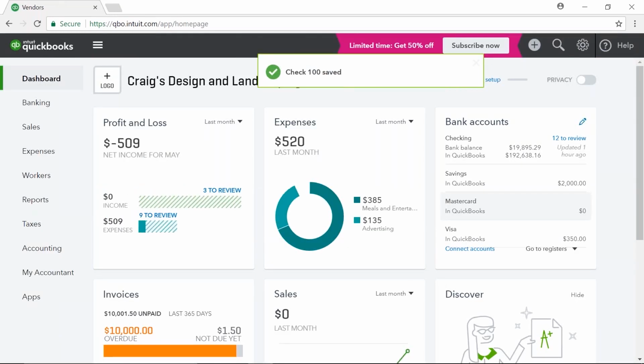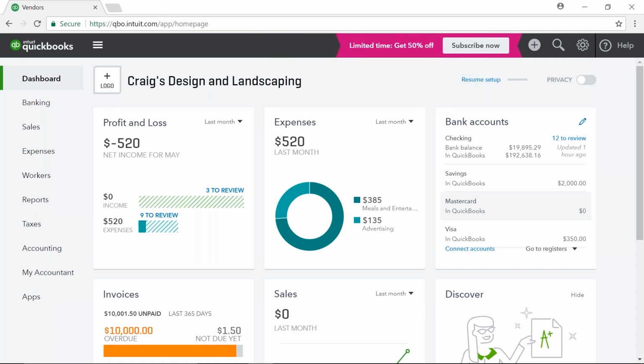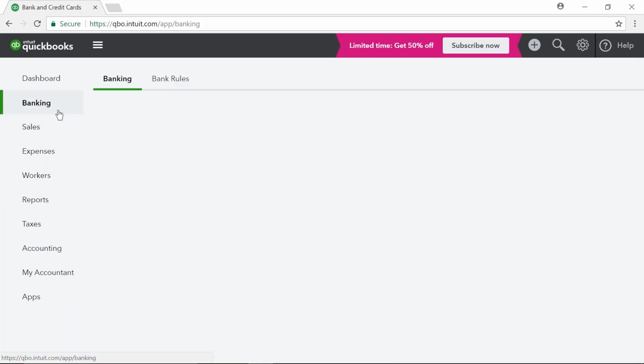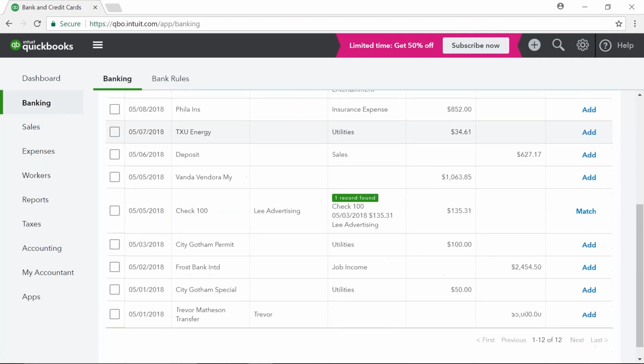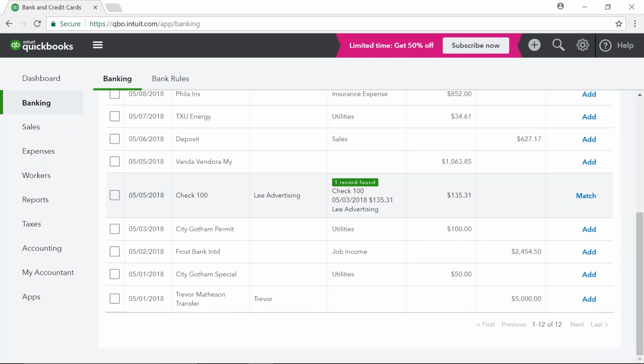Now, that transaction's been entered. It's going to lower our profit and loss statement's net income by the amount of the check. And you may be wondering, what about when that check gets cashed? Aren't we going to download that, and then it's going to have two of those checks, the one that I just entered and also the one that we downloaded? Let's go check it out. I'm going to go ahead and click on Banking and then scroll down a bit. And it looks like something new has happened. Right here we see something called One Record Found.